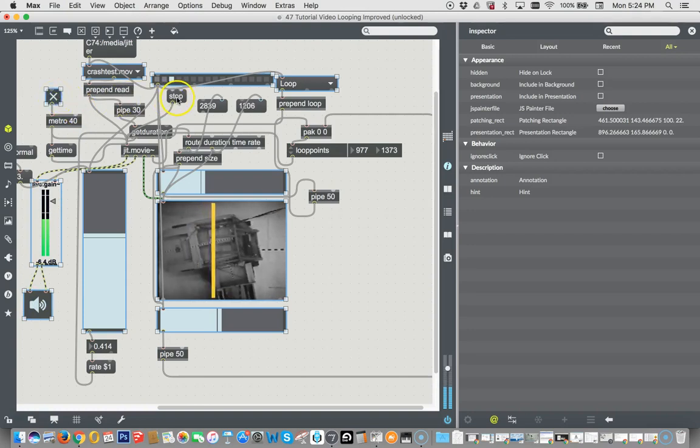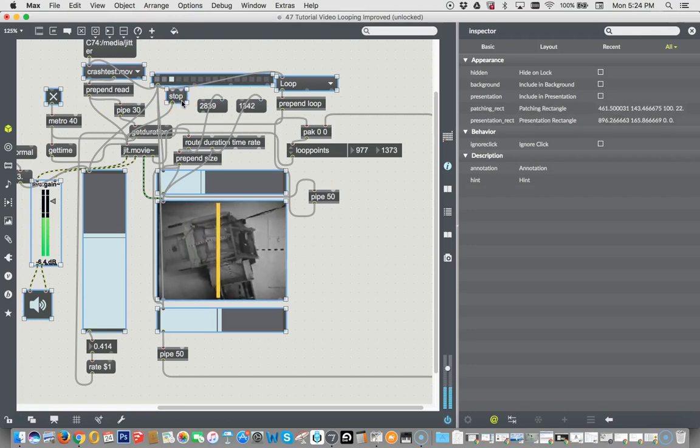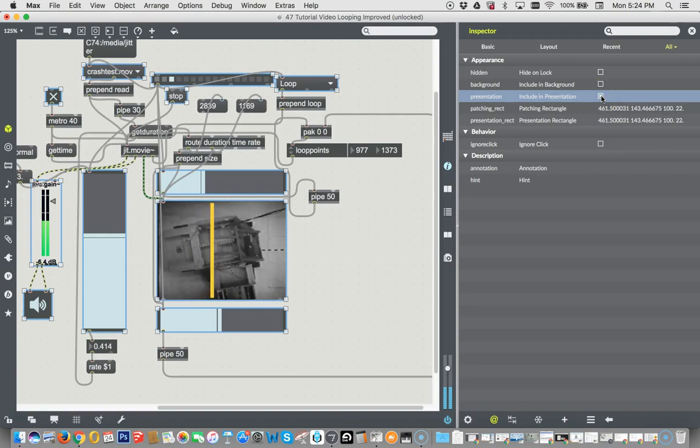I want to be able to stop the silly thing, which reminds me of something else, which is I'd like to be able to start it now and then, but picky, picky, picky. Can you have everything all at once? So we're going to go over here now and say include in presentation. I'm going to click that box, and they will all be included in the presentation.